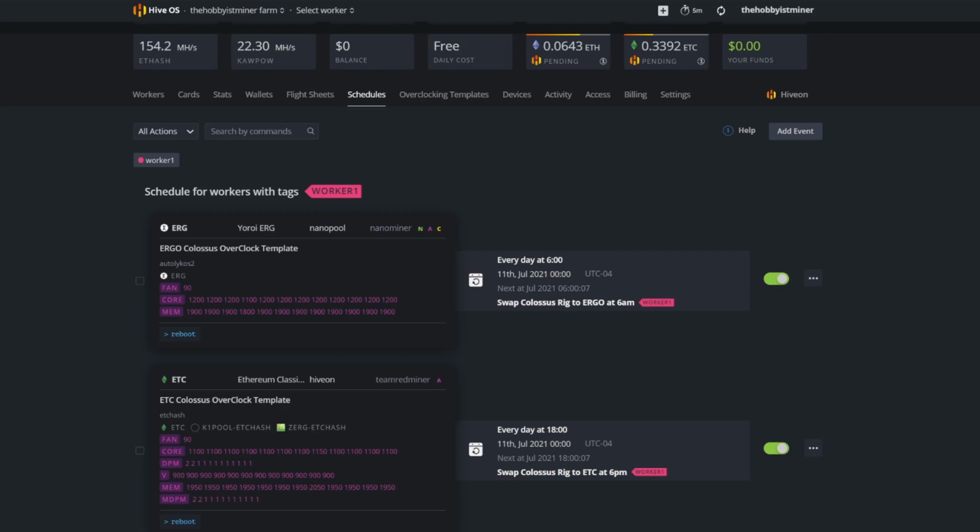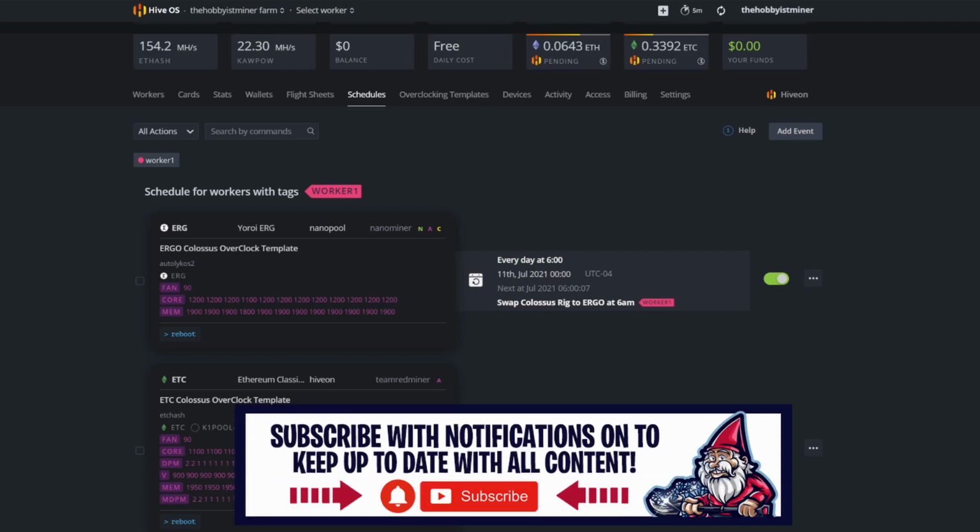I am a huge advocate for diversity in your portfolio when it comes to mining. And if you're in a situation like me where you're monitoring heat, this is a great opportunity to say, okay, when it's 12 in the afternoon and you're in Arizona and it's 110 outside, let's not mine Ravencoin. This is a great opportunity to adjust that.